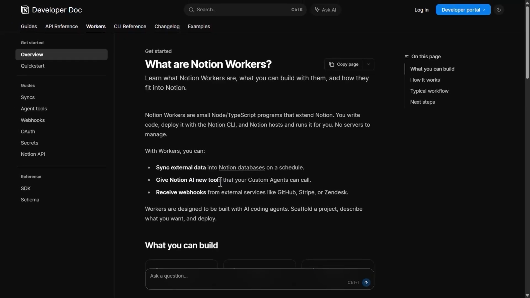So it might be a tool to retrieve data from Jira, for example, or another third-party tool, or do some calculations that the custom agent might use as part of refining your project management system based on dates and shifting dates for accounting for different factors that you input into the custom agent at runtime. And a Notion worker can also receive webhooks from external services.